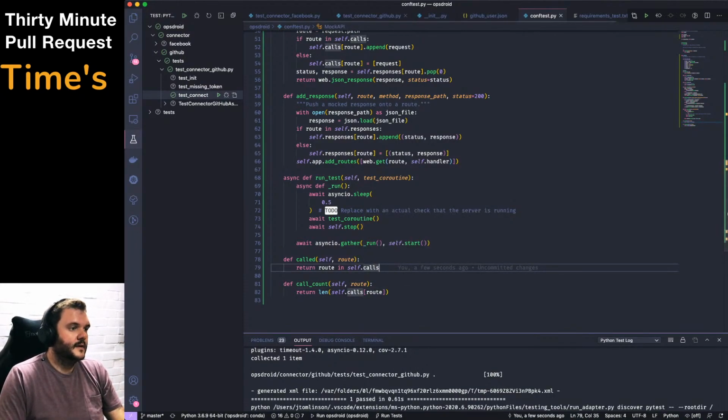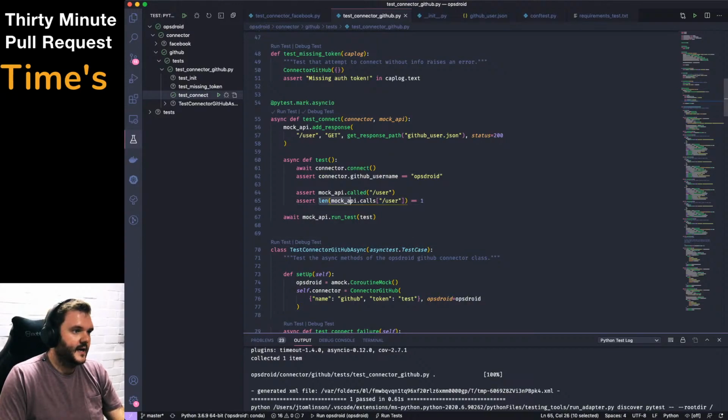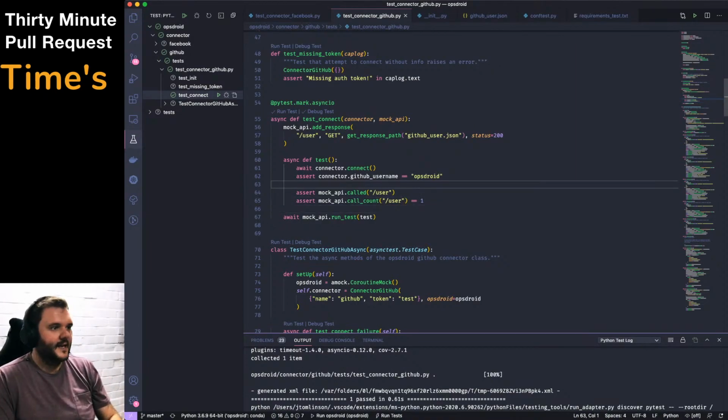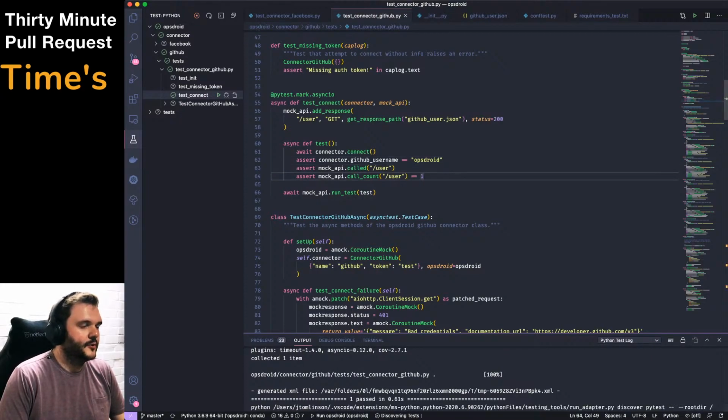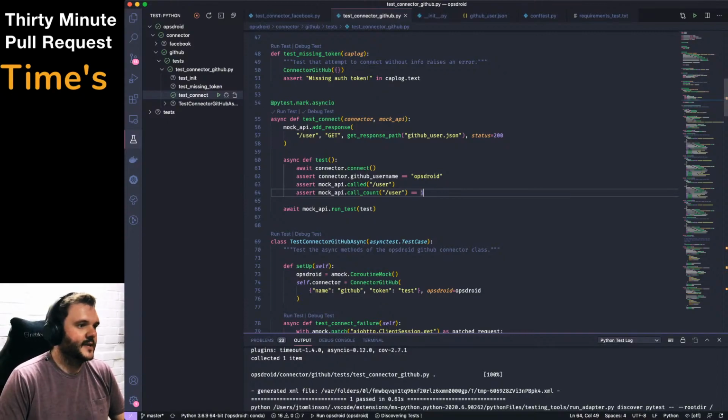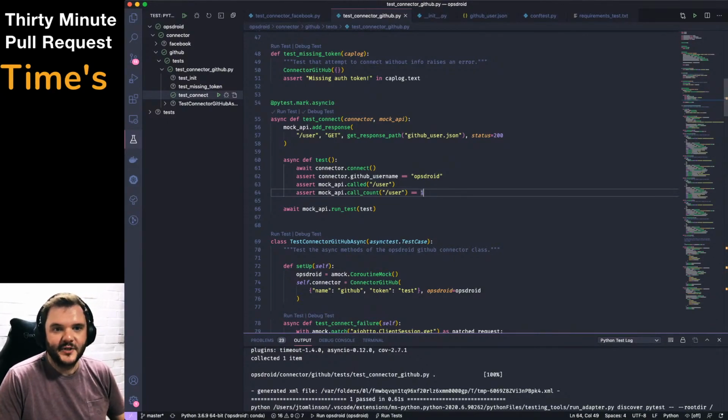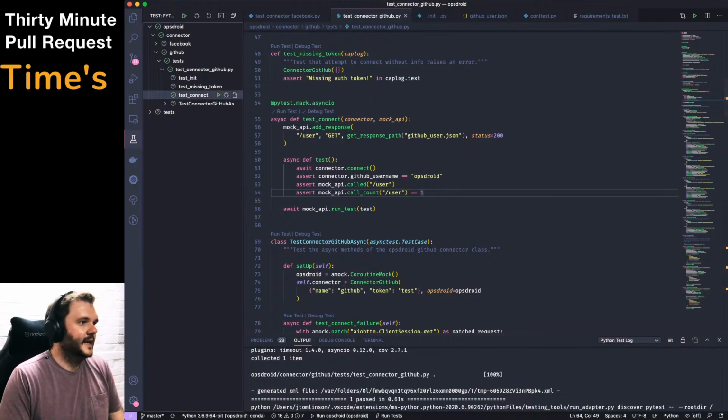Then we could say assert mock API call count of user equal to 1. Again, it's just to neaten it up, make it look nice. We connect, we then assert that the connector's got the right name, we assert that that was called, we assert that the call count was 1. We could actually start inspecting because we could get the request back and make sure that the request was made in a way that we were expecting. For now, I'm just going to run this.